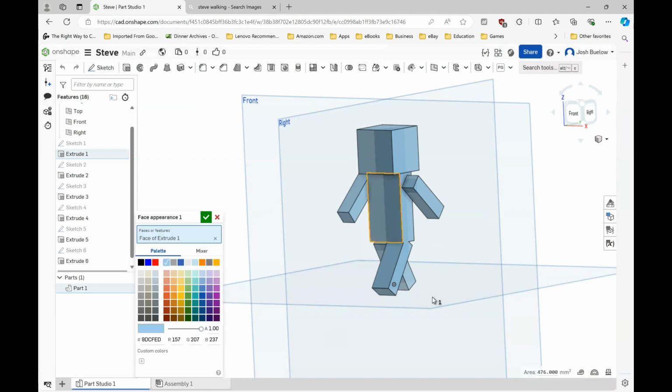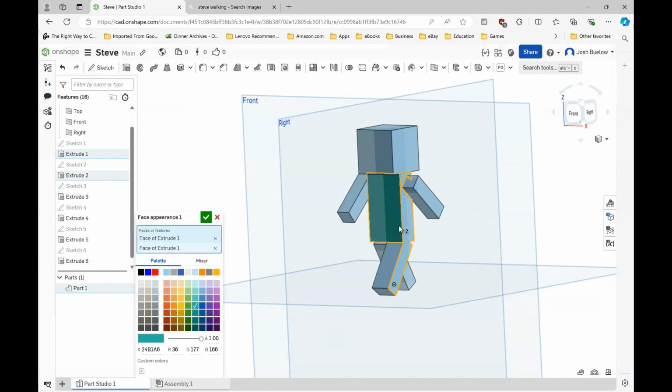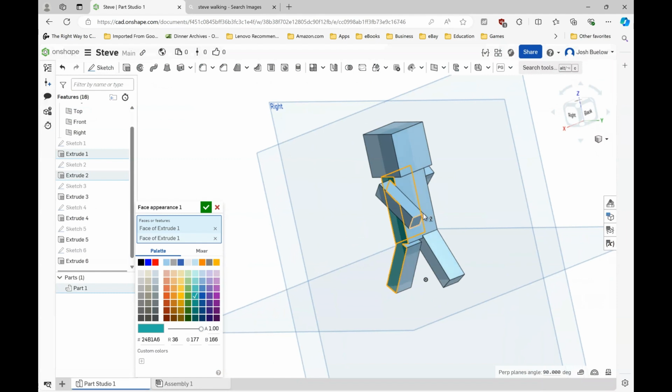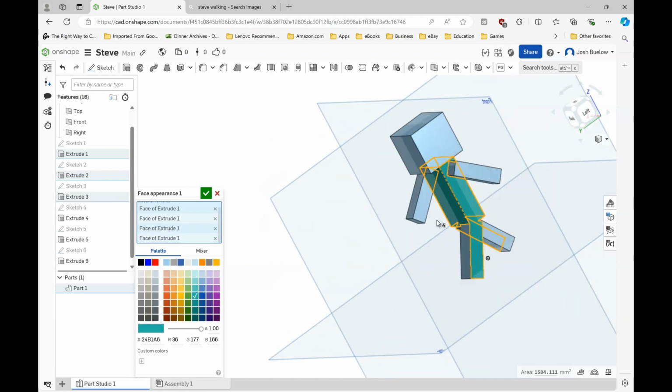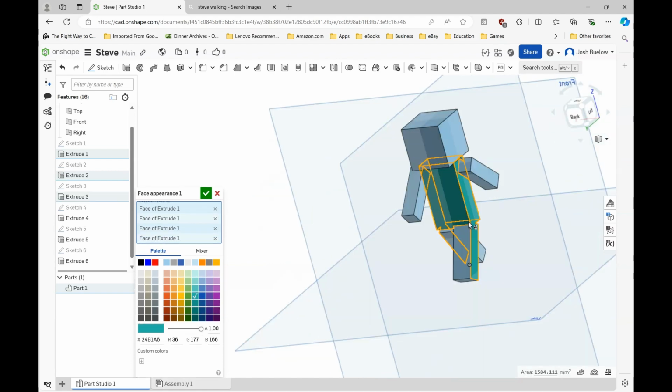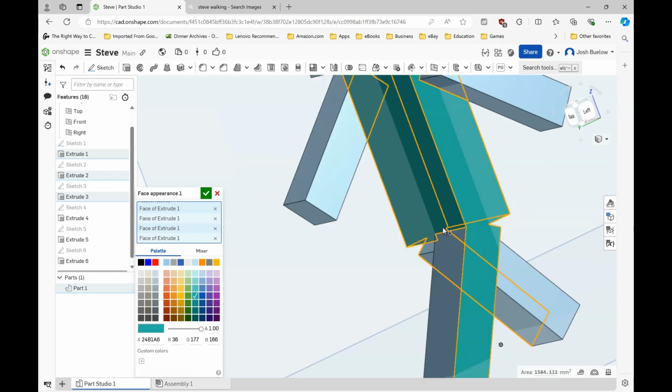and let it think a little bit, it's going to come up with this color palette. And I can change this to be whatever I want. Now Steve's shirt is kind of teal, so let's go with that color for now. And then I can add that to any surface that I want and make Steve's body teal.